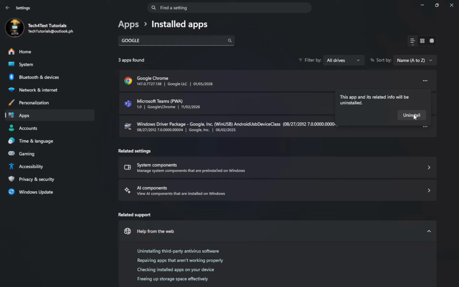Here's the quick fix. Press Ctrl plus Shift plus Esc on your keyboard to open Task Manager. In the list of processes, find Google Chrome. If there are multiple Chrome items, that's normal. Right-click Google Chrome and choose End Task. This stops any background processes that were blocking the uninstall.